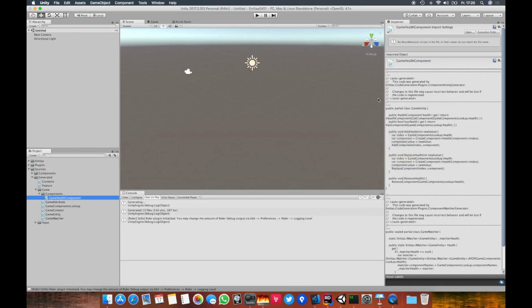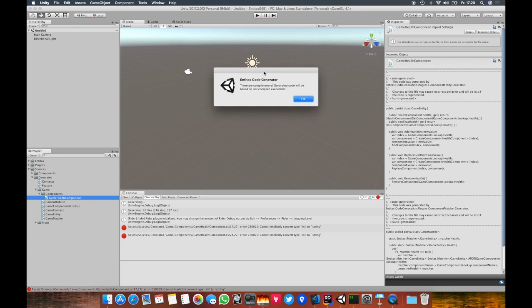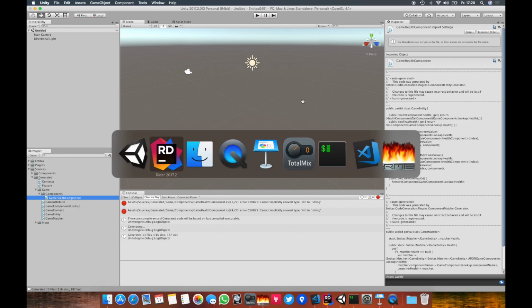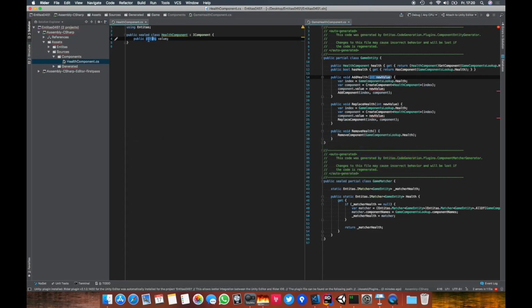So if I go back to Unity and try to compile, I use the shortcut, it will tell me there are compile errors. Generated code will be based on the last compiled executable. So what was the last compiled executable? It was back then when this was still an integer where we were able to compile.